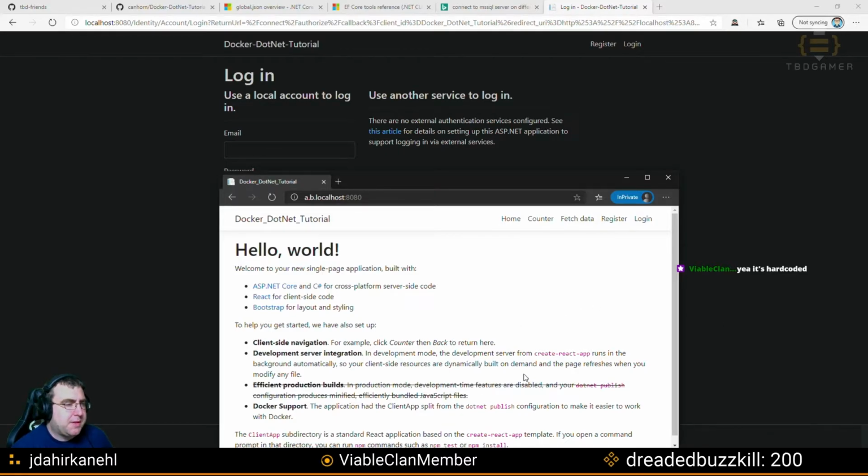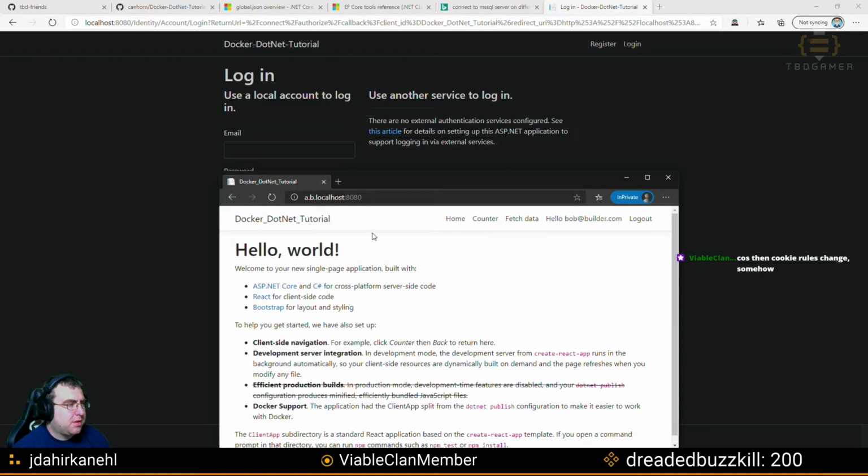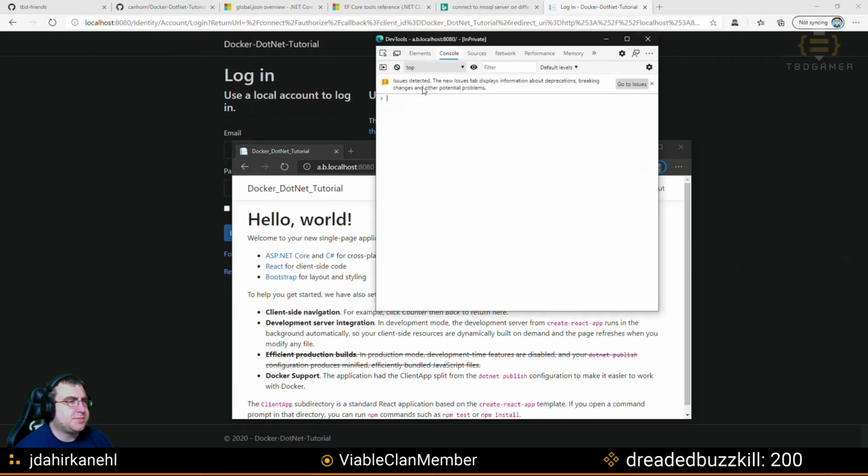Because now you see that your login is different, so you're no longer logged in because it's not picking up the localhost cookie. It's picking up a.b.localhost. Oh, that's cool. I never knew that. That's a nice feature for development. There we go. Cookie rules change. Okay. Yeah, that's a neat feature.